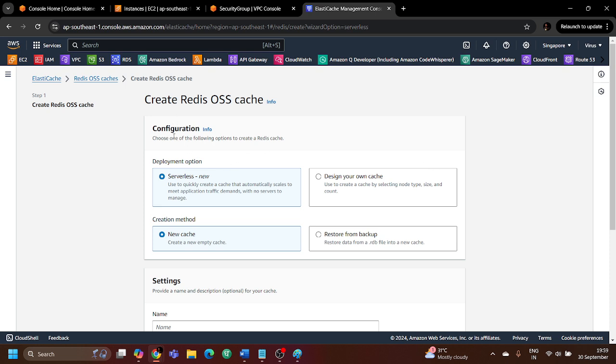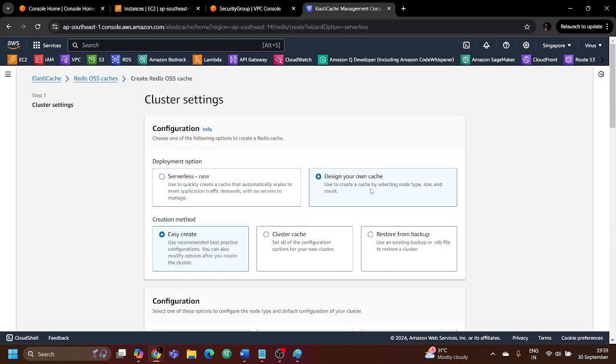On the very first screen, when you are creating the Redis cluster, there is a configuration section in which you need to provide some configurations for your Redis cluster. The very first option you have is the deployment option: in what way you want to deploy your Redis cluster. So I want to design my own cache over here. You can use this option if you want to create a cache by selecting the node type as per your requirement, the size as per your requirement, and the count as per your requirement as well.